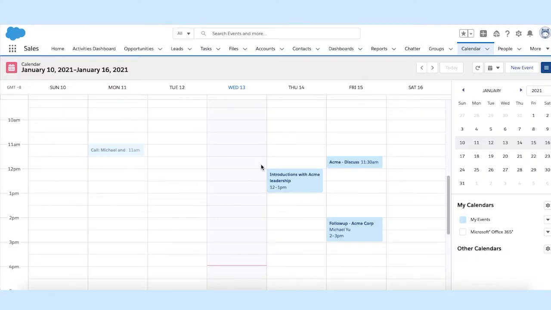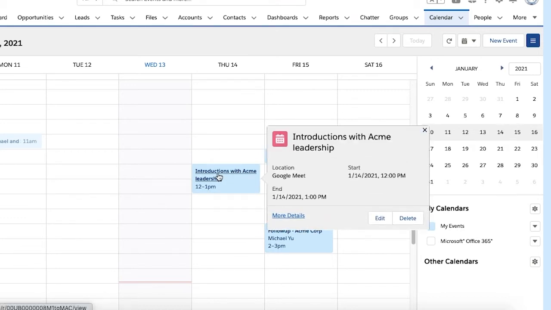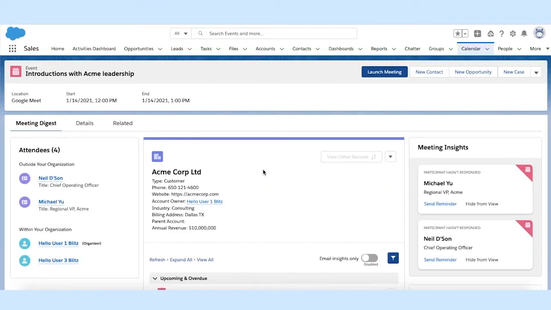Derek likes to plan ahead for his week, and looking at his calendar, he realizes that he has an upcoming leadership introduction with this new opportunity, Acme Corp. He then clicks the event and is taken to an event summary page. Note that you can also land on the summary page by directly looking up the event by the name.